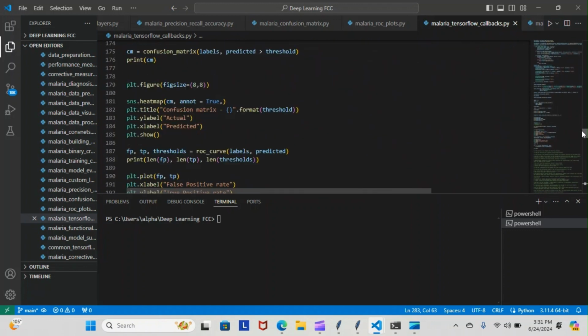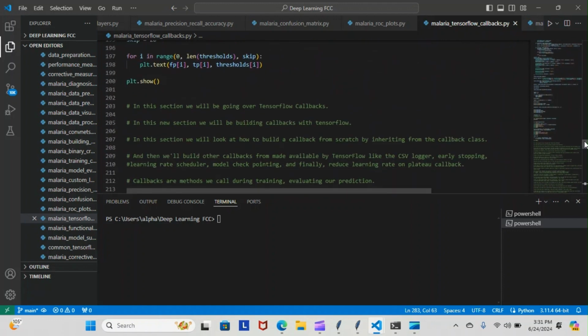In this section, we'll be going over TensorFlow callbacks. We will be building callbacks with TensorFlow. We'll look at how to build a callback from scratch by inheriting from the Callback class. And then we'll build other callbacks available in TensorFlow, like the CSV logger, early stopping, learning rate scheduler, model checkpointing, and finally the reduce learning rate on plateau callback.